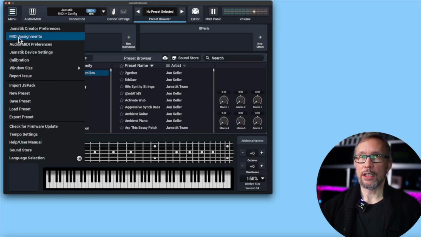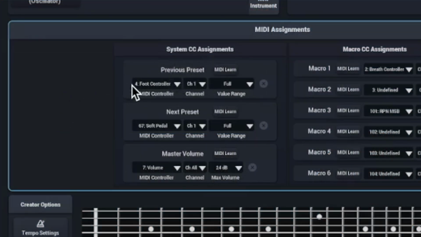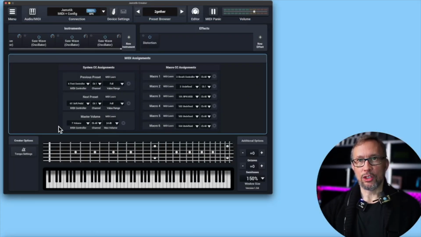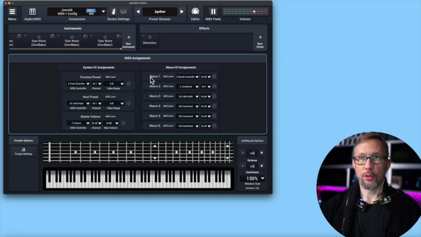The next thing you need to do is to check something like MIDI assignments. You don't want to assign breath to something that they already use. If we look at the system assignments, we see that Jamstik already uses CC4, CC67 and CC7 here. Don't use any of these CCs for your external controllers. Here are the macro CC assignments, and a macro is a good thing because you can control several parameters at the same time. I've assigned my breath controller to the first macro, and I have the bite sensor on CC3 here. It's assigned to the second.